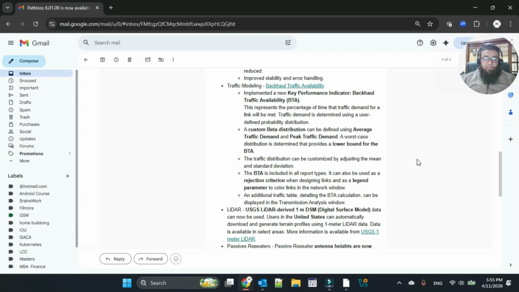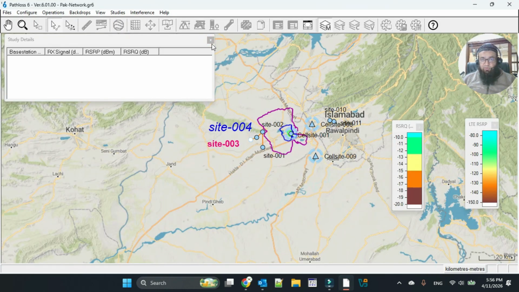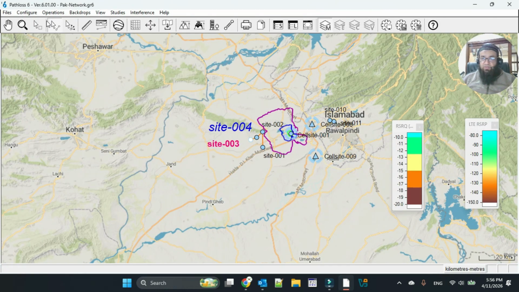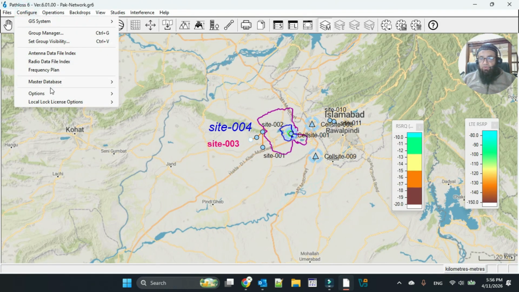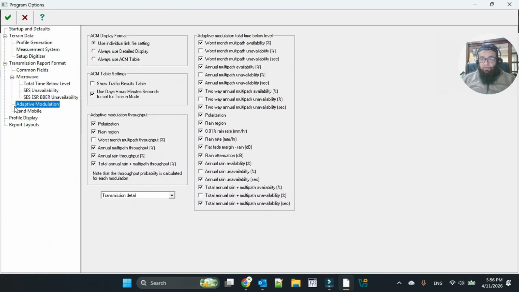Then traffic modeling is also added. This is a very nice feature, and you can configure it. I tried to configure it, and my path loss crashed. Maybe in some new version it will be fine. But you can go to configuration option, program options, and adaptive modulation. If you see here, there's a show traffic results table. So I can show the result table for the time being.